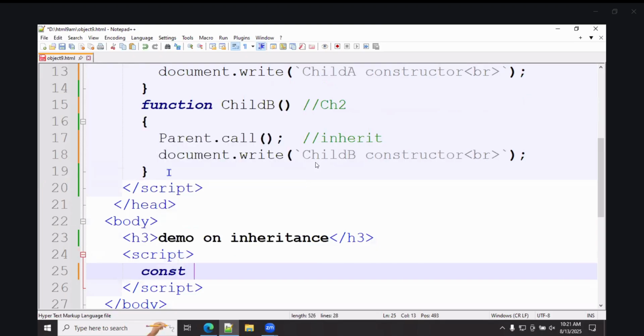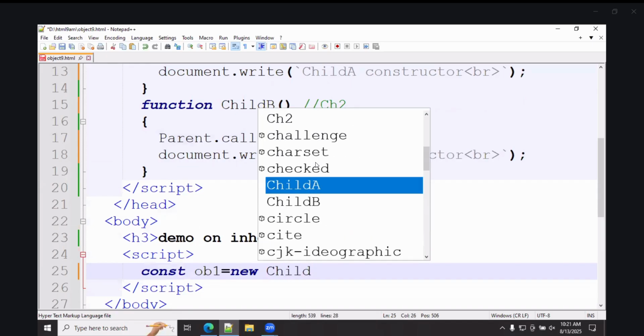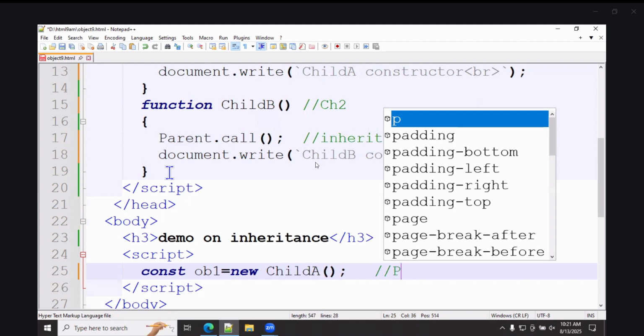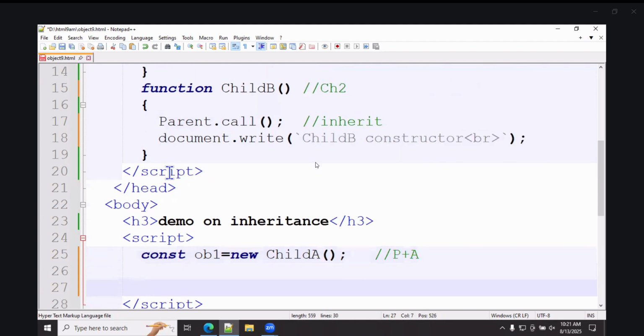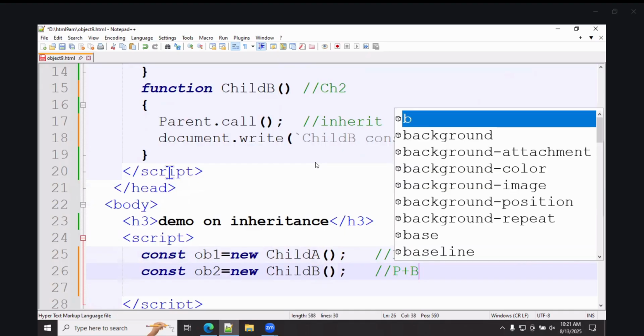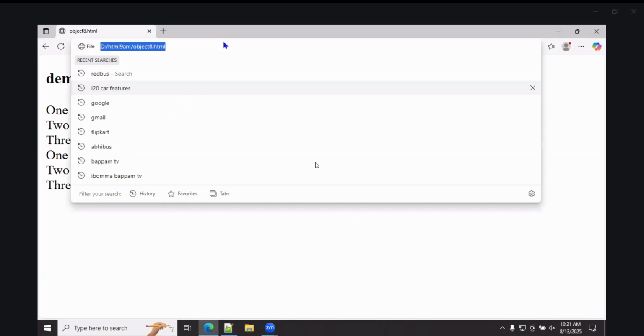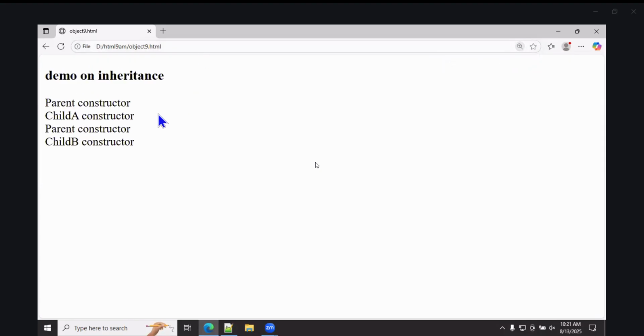So object creation: first, child one, OB1 equals new child A. What happens, sir? Parent 2 plus A. Next, the second object OB2, child B. Parent 2 plus B. So this is the output. This is the output of the first object and this is the output of the second object. Both objects have common members, the parent.